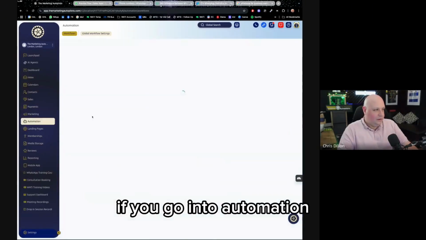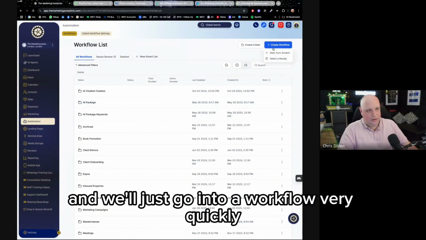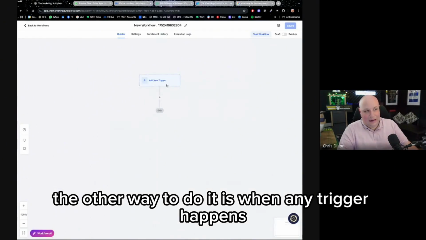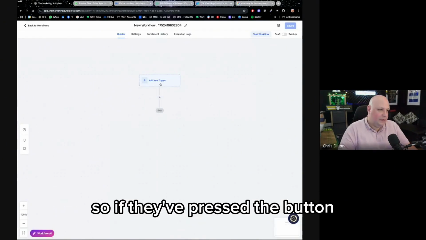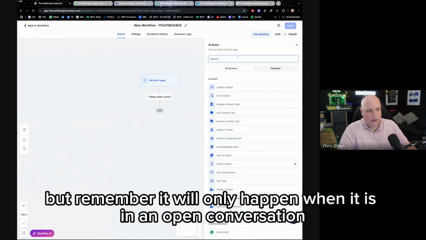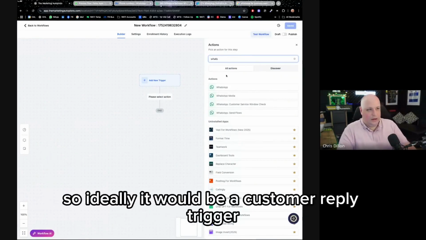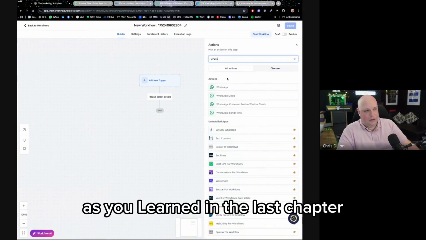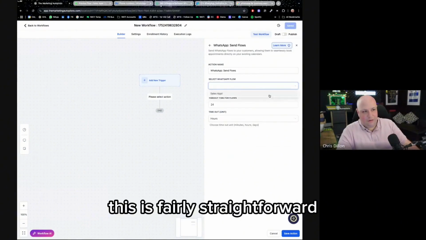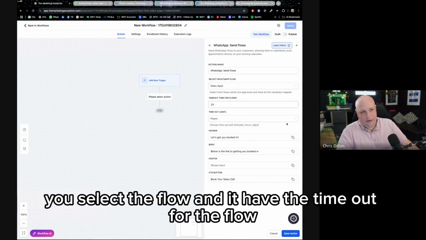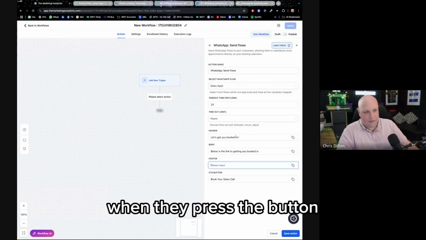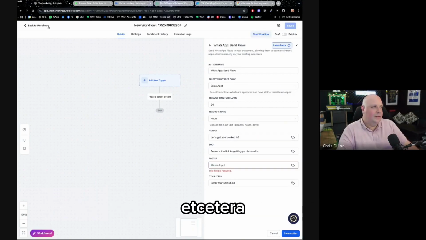If you go into automation, and we'll just go into a workflow very quickly. The other way to do it is when any trigger happens. So if they've pressed a button, it can be any trigger to trigger this, but remember it will only happen when it is in an open conversation. So ideally, it would be a customer reply trigger, as you learned in the last chapter. So you've got send flows, and again, this is fairly straightforward. You select the flow, and it'll have the timeout for the flow. So this is how long that flow will be able to be there when they press the button. You can put the messages, etc., etc.